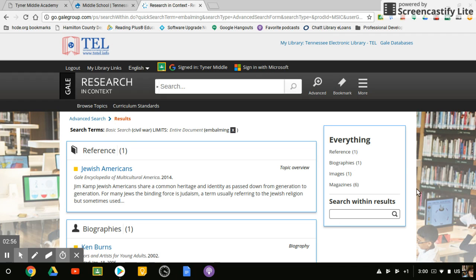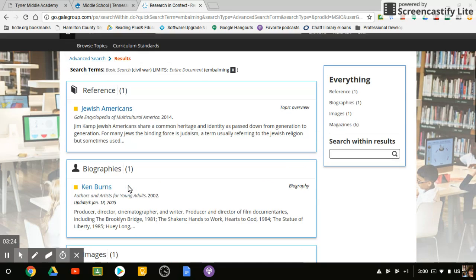That's much better. Now, there are only a few resources about the particular technology that I want to report on. This is much more manageable. There's one from a reference source about Jewish Americans. Now, I happen to know that observant Jews do not get embalmed, so I don't know how much information there could be about embalming in an article about Jewish Americans.